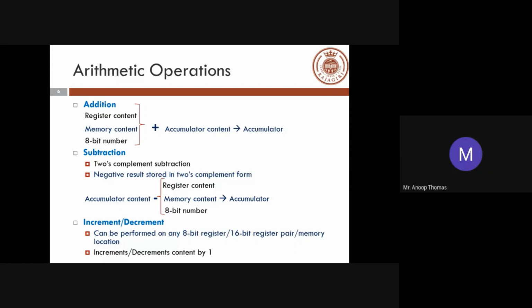It interacts with the memory. So you have three options. Usually, you always have three options from where you can get the data: either from a register, or from a memory, or you can directly give it. So that is why you have three options here.